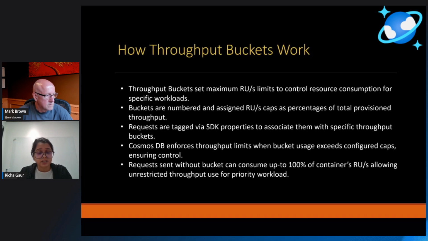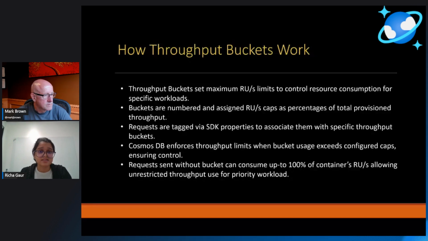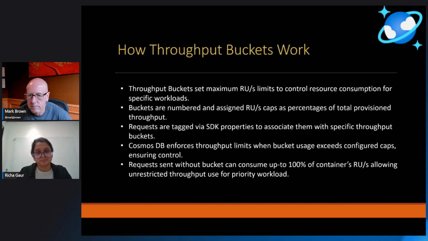And once the requests are tagged, Cosmos DB enforces that the throughput limits of the specific buckets are honored, and the usage is kept within the maximum cap that is configured for that particular bucket, to ensure control and governance of throughput usage for a bucket. In any case, if a request is sent without any throughput bucket, it can continue to consume up to 100% of the container's throughput. So it can facilitate use cases where you need to use all of the available throughput for your priority workloads.